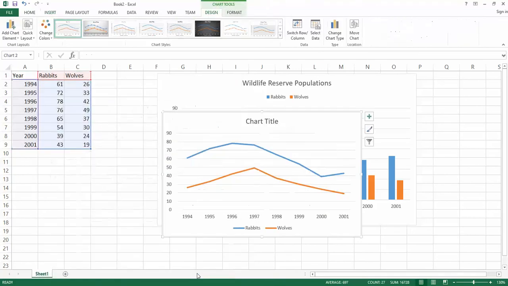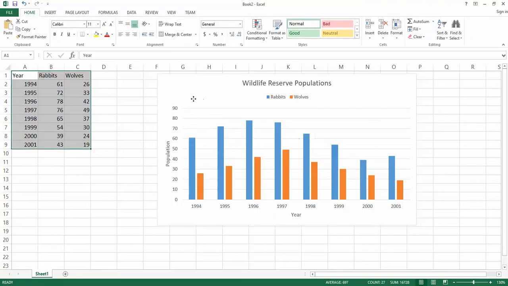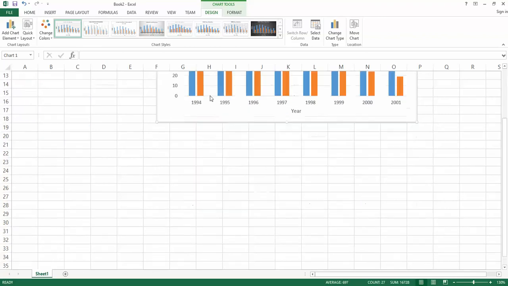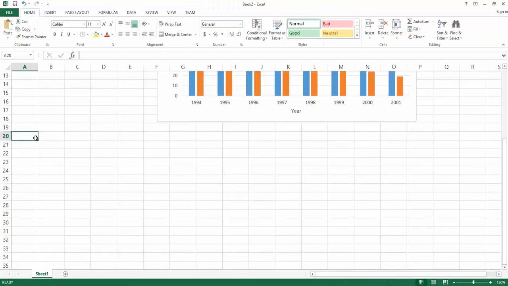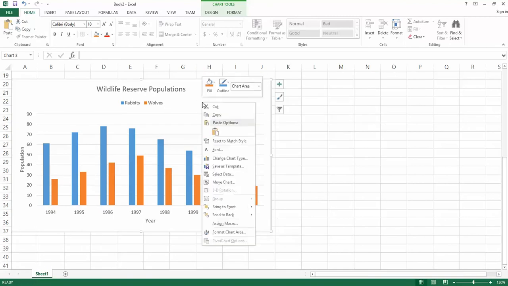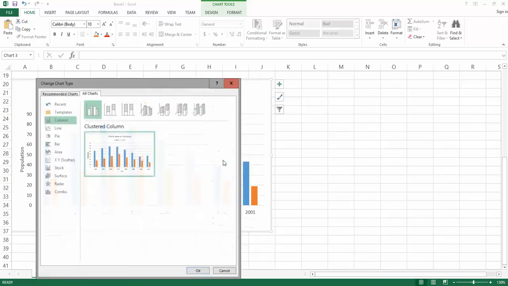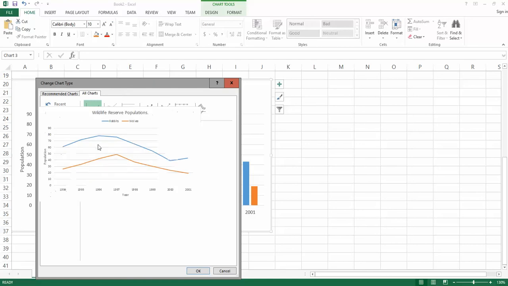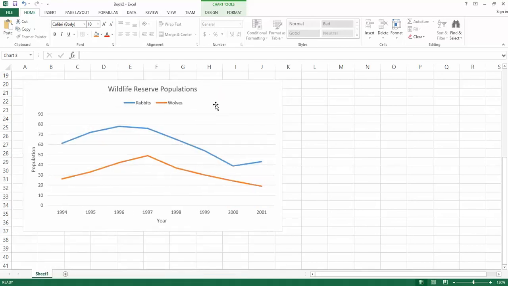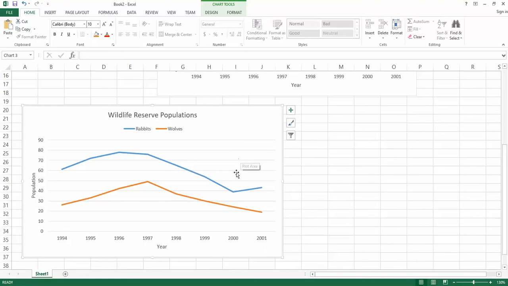So I could just click OK, and that's what I want my chart to look like. The other way of doing it is to just take this chart that I've got here. I'm going to do Control C, come down here, and then paste it, Control V, and I'm just going to change the chart type by clicking on it and then right-clicking, change chart type to line, and that's what I want. Okay. And that's already got my axes labeled and everything like that, rabbits and wolves.